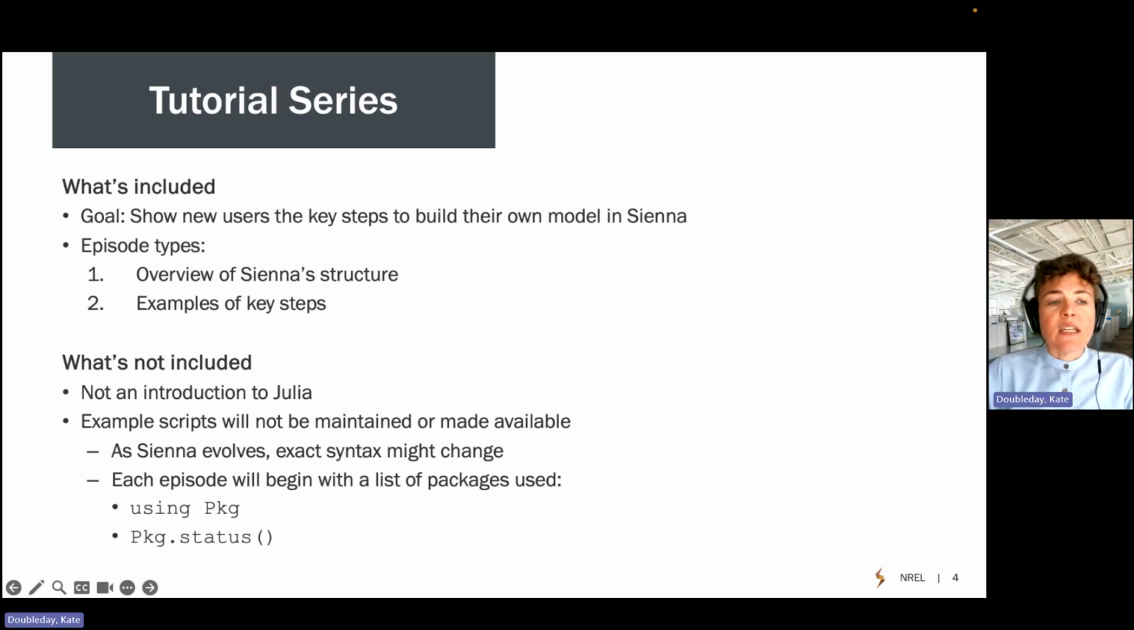To help with this, in each episode, we'll begin by calling two commands, using Pkg and Pkg.status, which will show the exact Julia packages and versions used in the episode. So if you see some discrepancy with what you're currently using, please take a look at the documentation and see how the exact syntax might have changed.